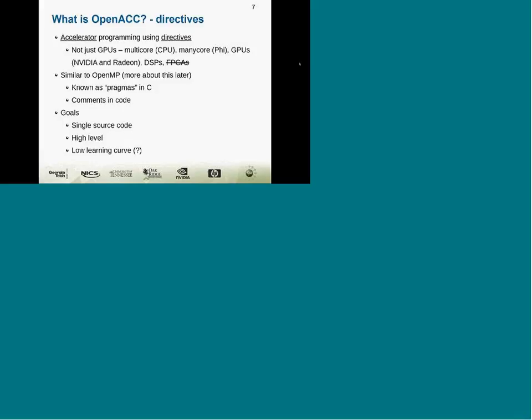And people will say that it's a low learning curve. This is true in some sense, but you might be thinking that the compiler is going to do it all for you. You might be a little disappointed, especially when you try to get the absolute performance of your accelerated code.